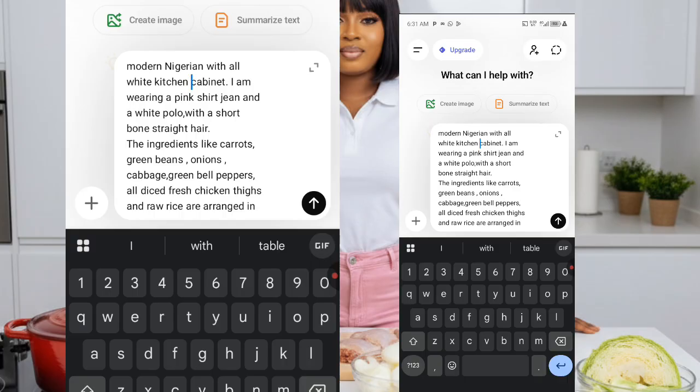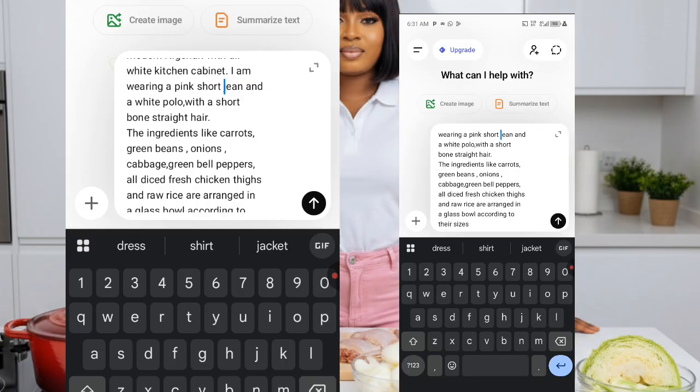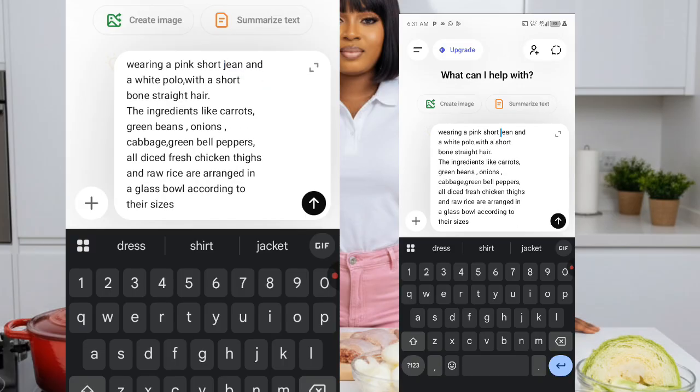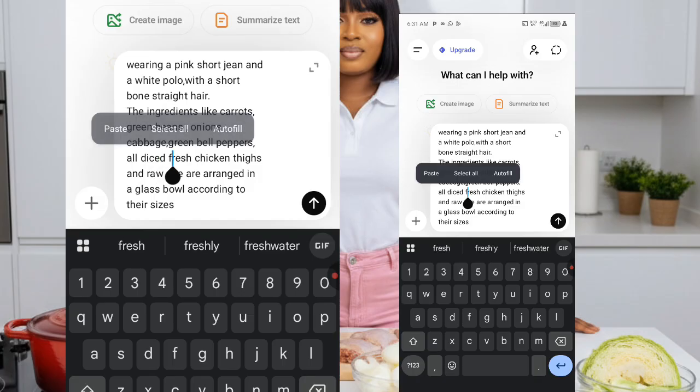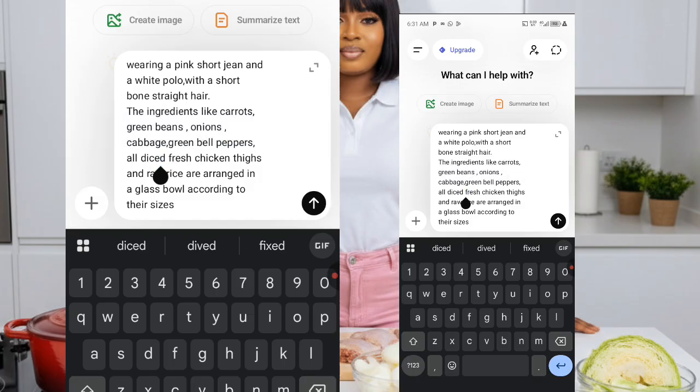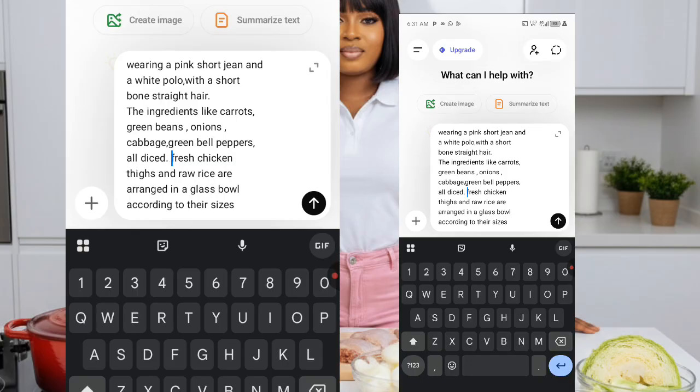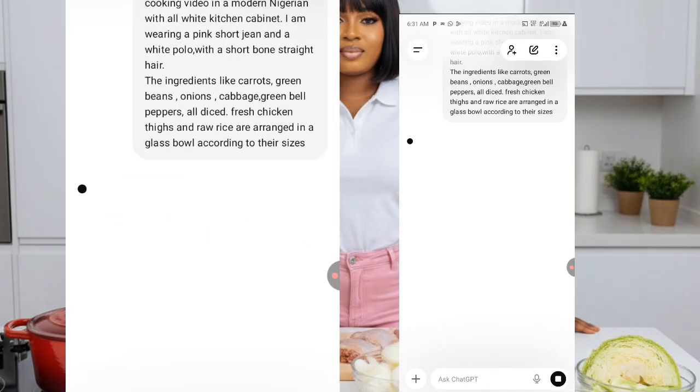So I am wearing a pink shirt, a pink short jean. That's what I wanted to write. A pink short jean and a white polo with a short bone straight hair. The ingredients like carrots, green beans, onions, cabbage, green bell peppers, all diced, fresh chicken thighs, and raw rice are arranged in a glass bowl according to their sizes. So I'm going to send this to ChatGPT.